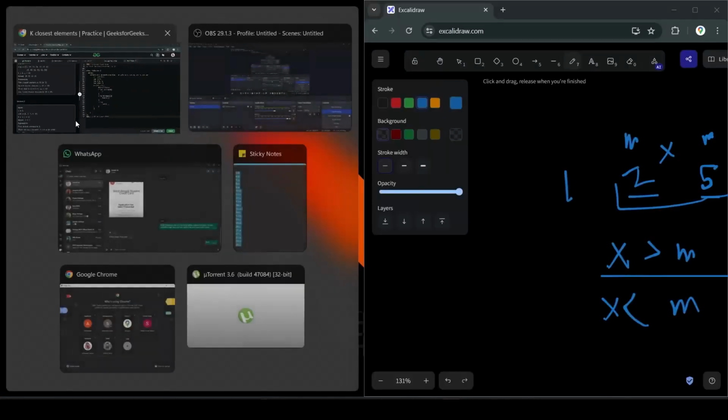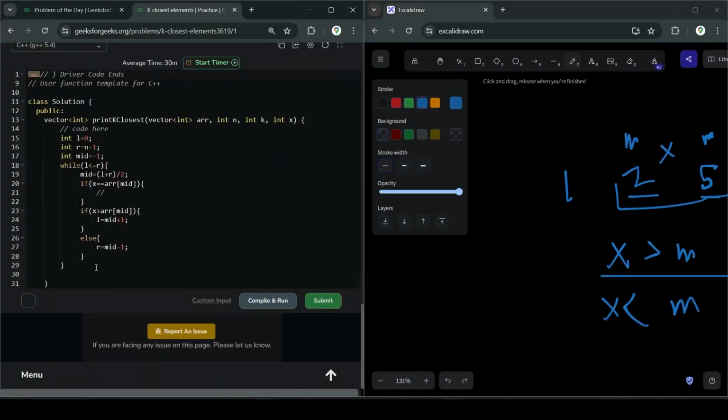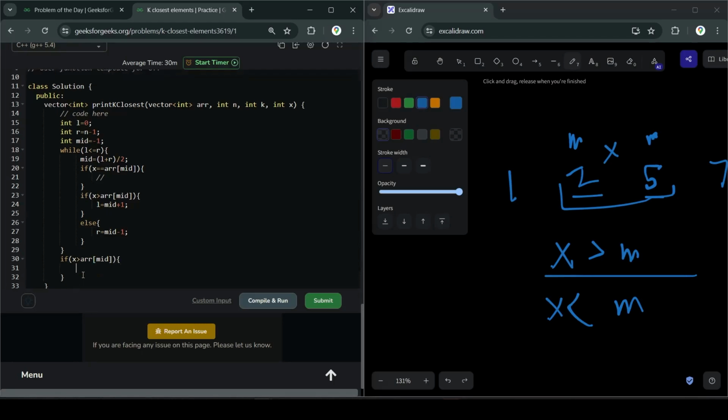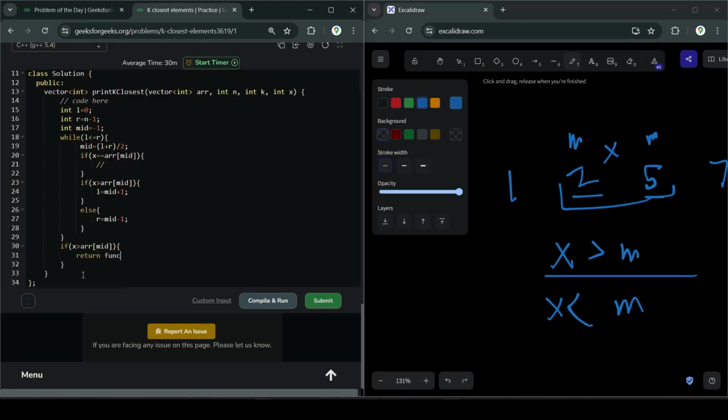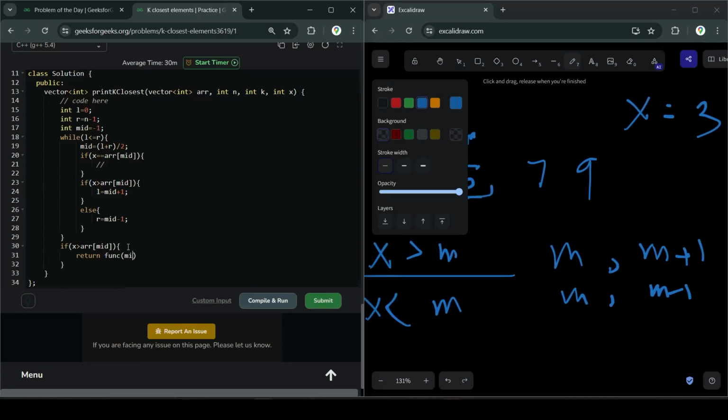Basically, we can copy paste from here. Where is the code? Okay. So if x is greater than array of mid, we can simply call for that function. Let us name it func. And what will be the two positions? That is, one is mid, another one is mid plus 1. Obviously, the array, the value of k and x.